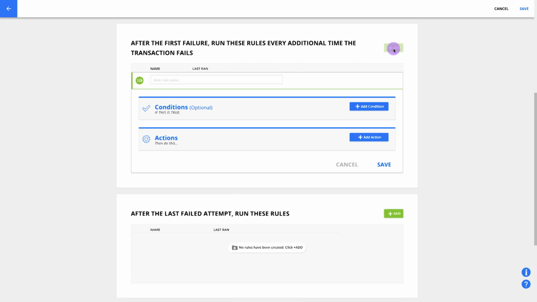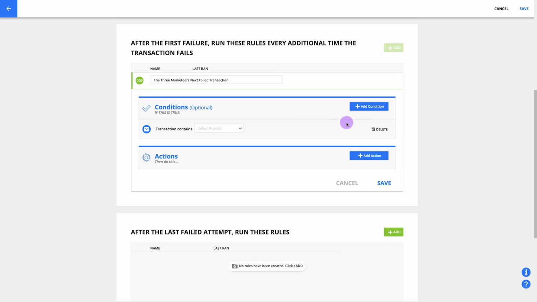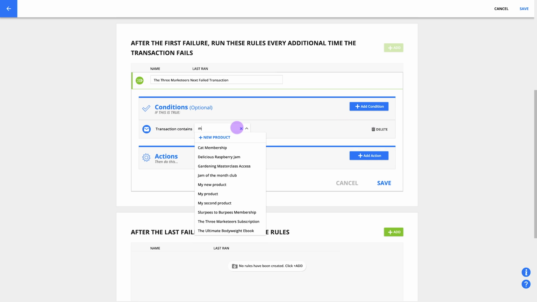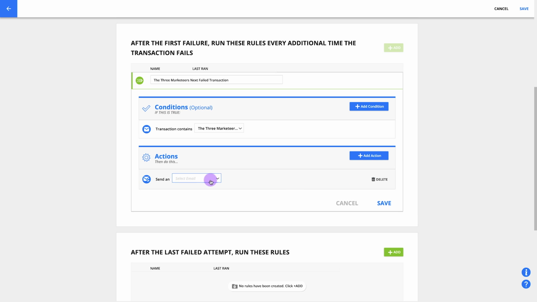After the first failure, run these rules every additional time the transaction fails is the section where you'll want to add another reminder email. In this email, also let your customers know that they are past due and give them an easy way to update their payment info. You can either use one generic email or you can use conditions to send unique emails for your different products.